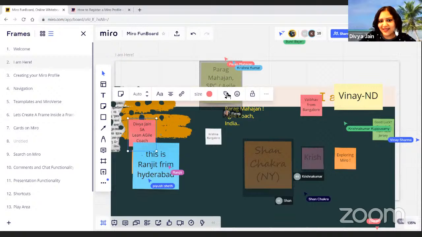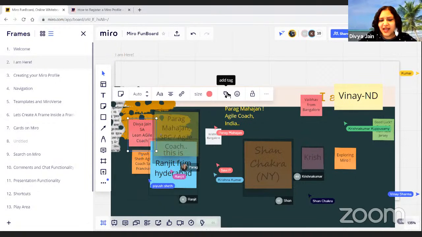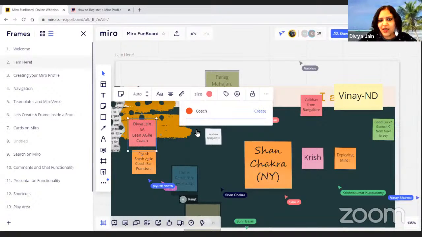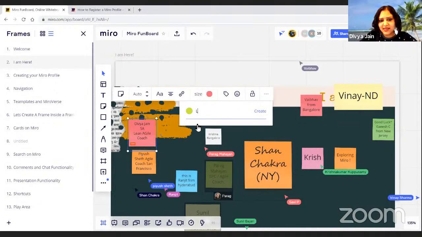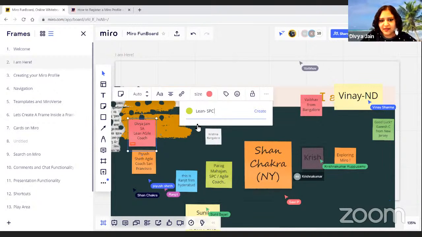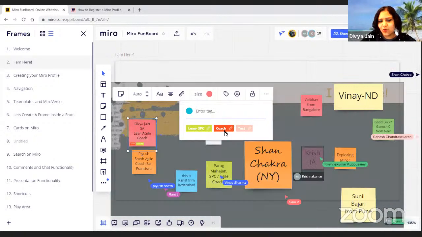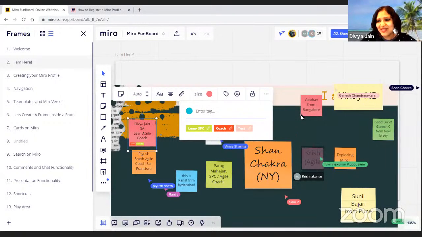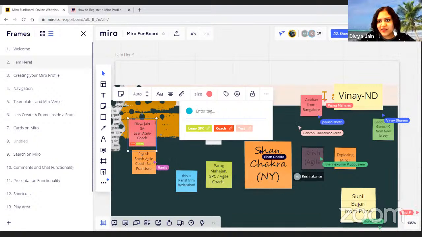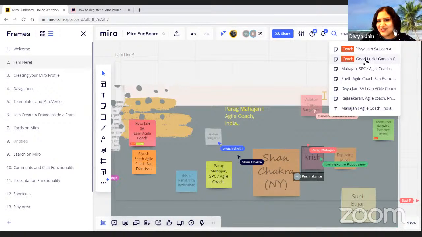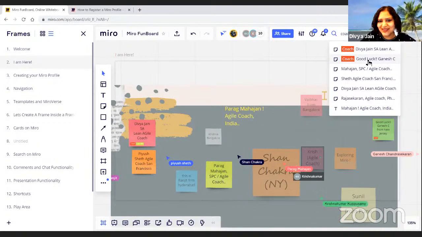My favorite is the tagging. And that's what I want to show you. So you can actually tag yourself, let's say a coach. So I tag myself as a coach. We can tag ourselves as, let's say, lean and SPC consultants, whatever you want to tag it. What's the cool thing is, once I've tagged something as a coach, whatever is the tag, just experiment with it, because I can promise you when your board gets complex, this is something you're going to love. So what I can do is come to search and look for coach, right? So you can see that there's Ganesh, who has tagged himself as Good Luck Ganesh and coach, right? So I can very quickly search who are the people.